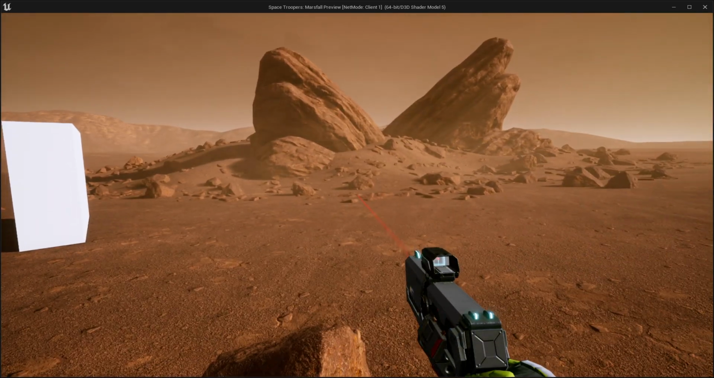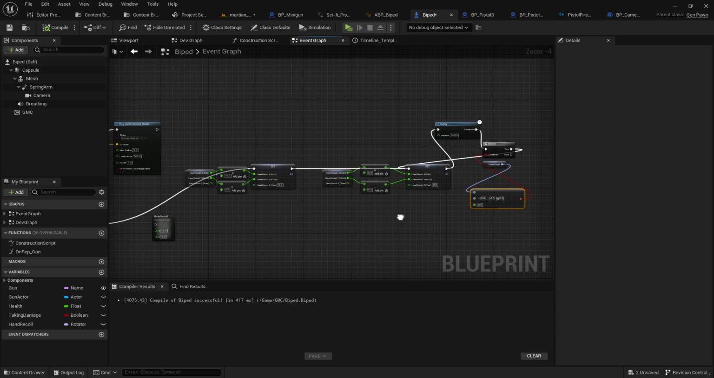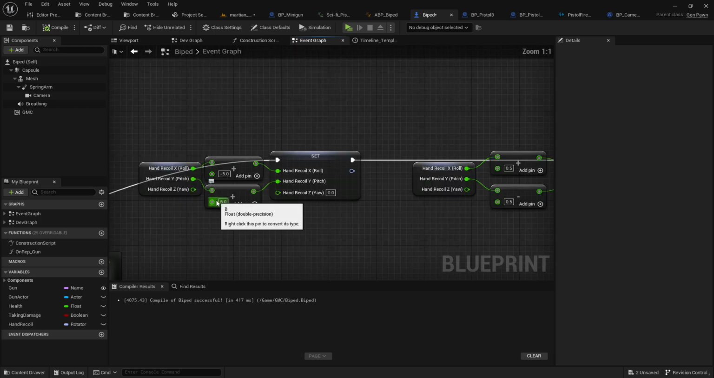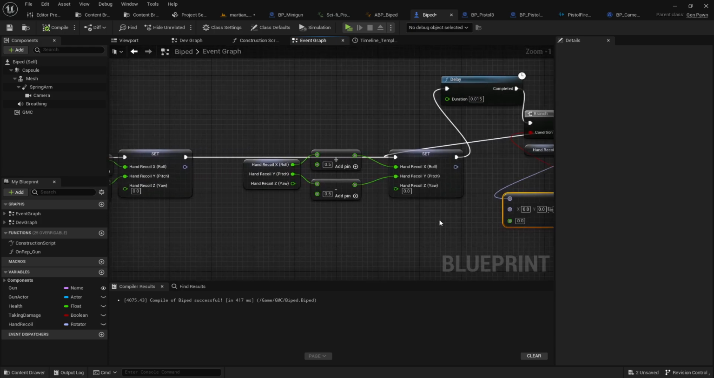So I hope you guys have found this video helpful. That's how I decided to create my recoil system. I kind of like it because it could be applied pretty nicely to any weapon. You can apply different amounts of recoil rotation depending on how much recoil you want.